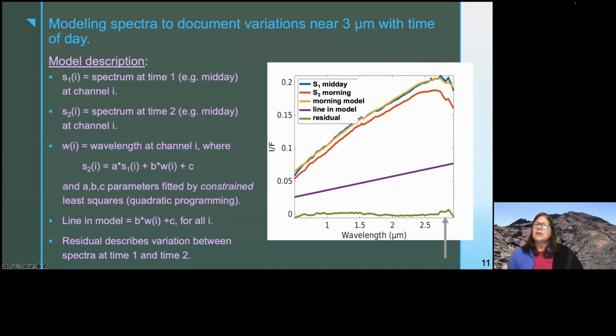And so we compared midday to morning or morning to afternoon. And in these cases, the original spectra are shown in blue and red, and then the modeled spectrum is shown in yellow. The difference between red and yellow is this linear line shown in purple, and then the residual shown in green. So red multiplied by the line gives you the yellow modeled spectrum. And then the residual is pretty flat across here, but there's a difference here in the water area.